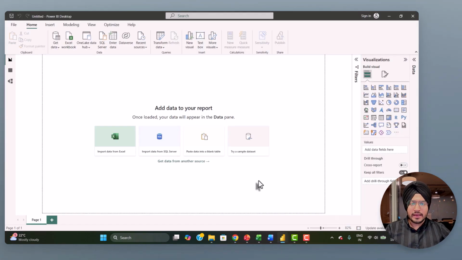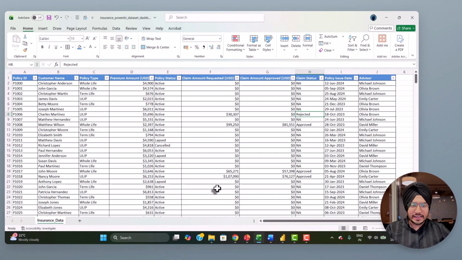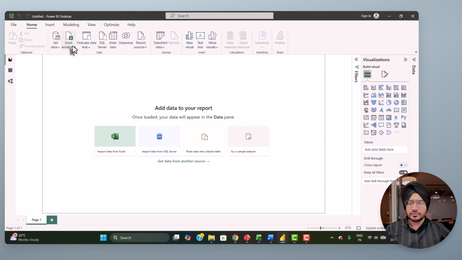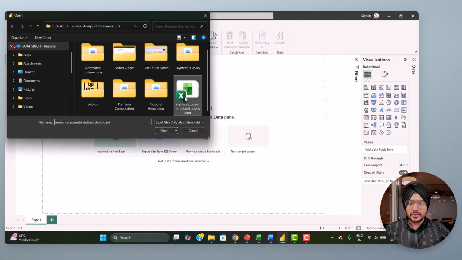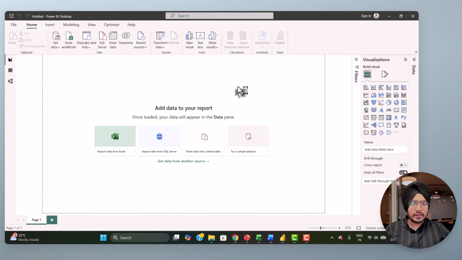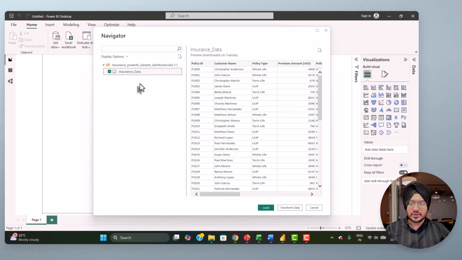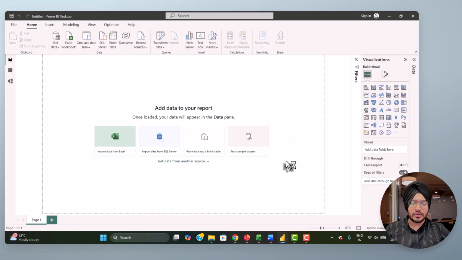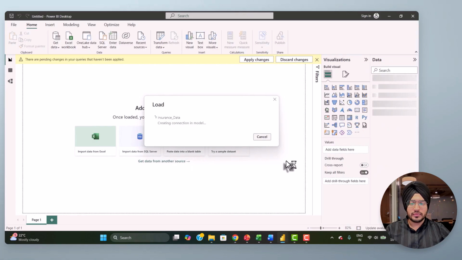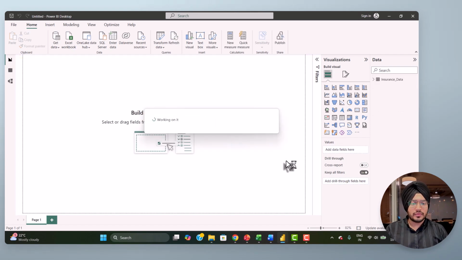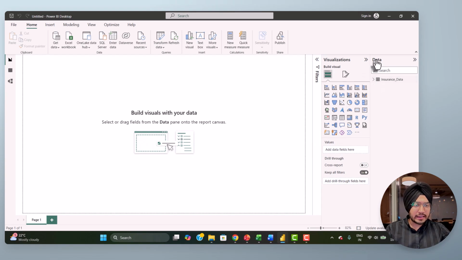After downloading Power BI, the first thing we need to do is import the data. As you probably know, we have created this Excel, and now we need to import it so that we can visualize the metrics and draw the key insights. Here is our Excel. We need to click on open, and then select the tab that we want to import. Our tab name is insurance data, and then we click on load. As we can see on the right under the data section, our data has been loaded.